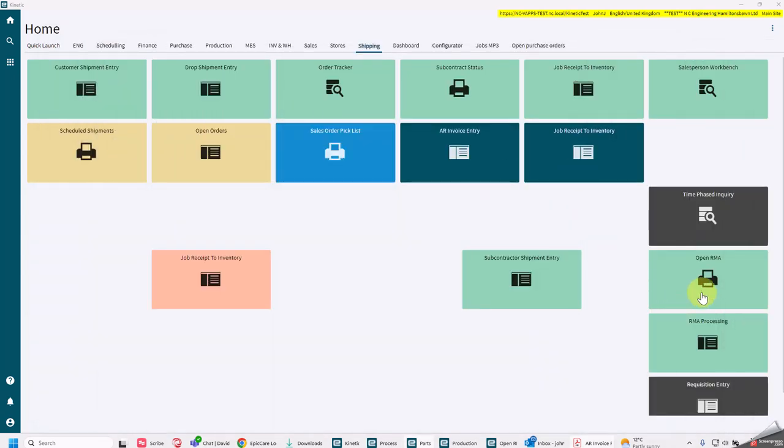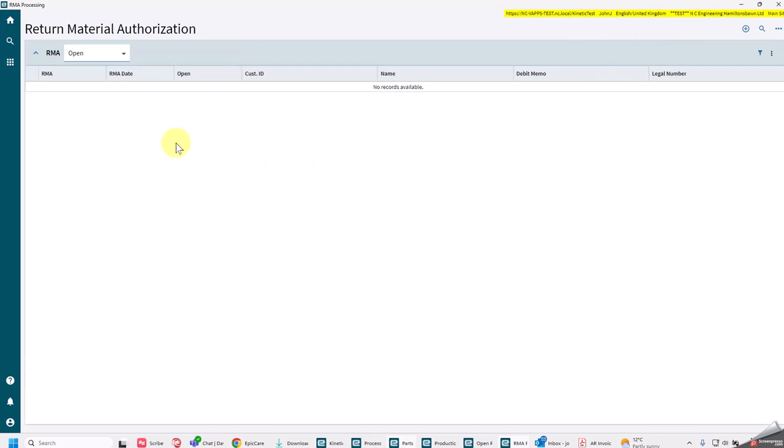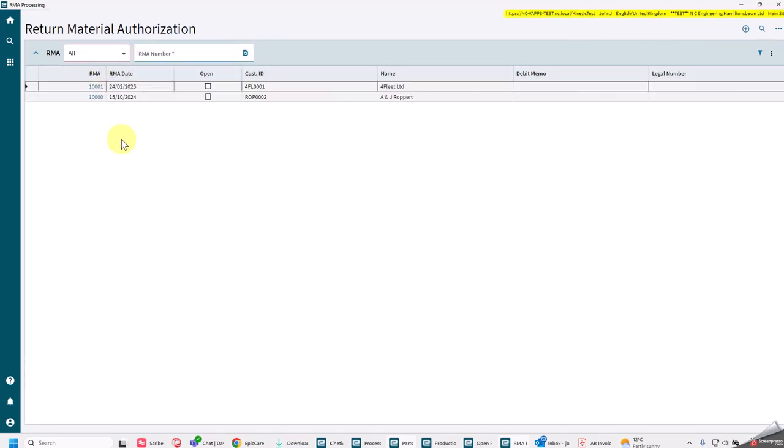So RMA is sort of under shipping, because effectively if goods are coming back, that'll be the department really looking after it, but anybody can do this. So you've got an open RMA report which shows you any that are not fully processed, but then we've also got what's called RMA processing. In here you've got open and all, so you'll see we've done two before and they're closed, but we're going to create a new one.